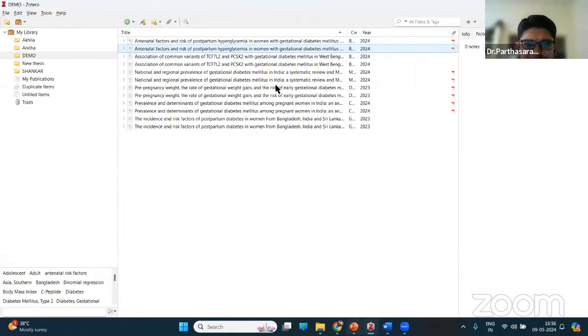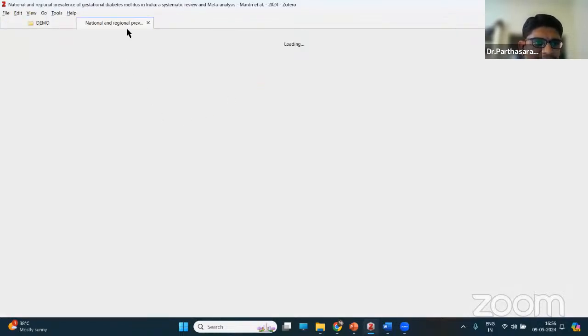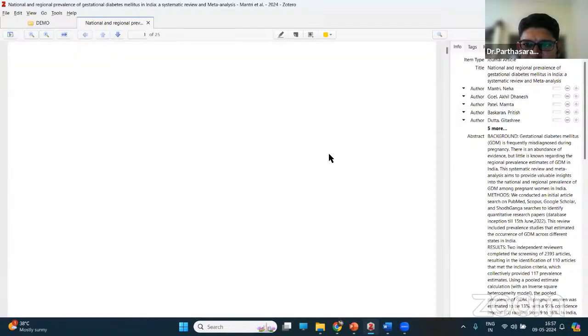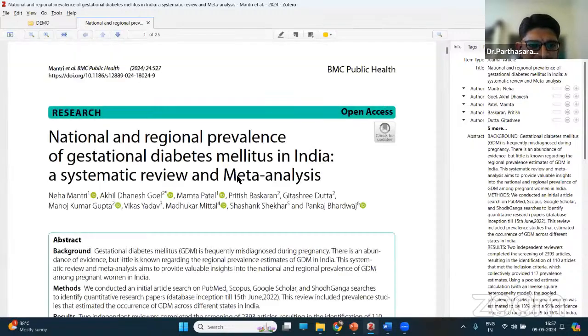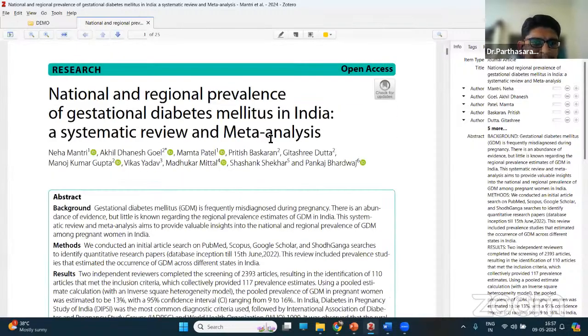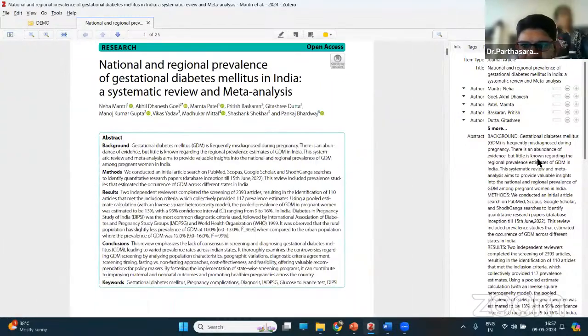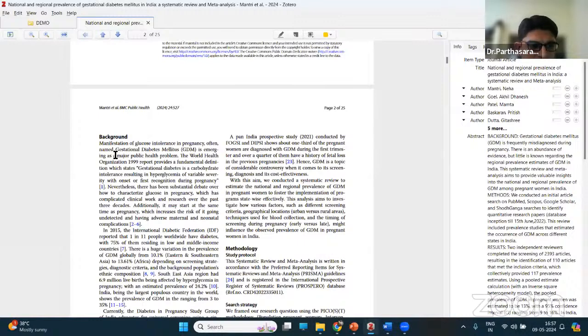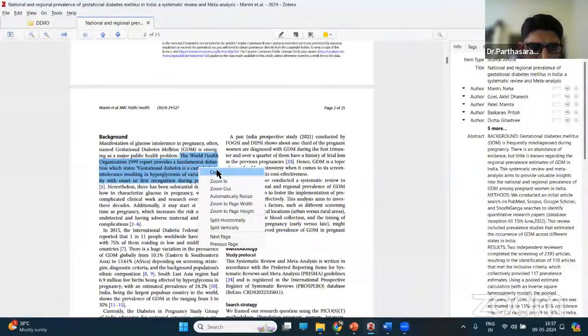Now that we have this, I'm just clicking on this national and regional prevalence article. I just double clicked it. Zotero just opens the PDF article which it has automatically downloaded. So this is a meta-analysis on gestational diabetes mellitus. What I'm going to do is, for example, I'm writing this: the World Health Organization reports the fundamental definition which states these things. Okay, I just want to cite this.